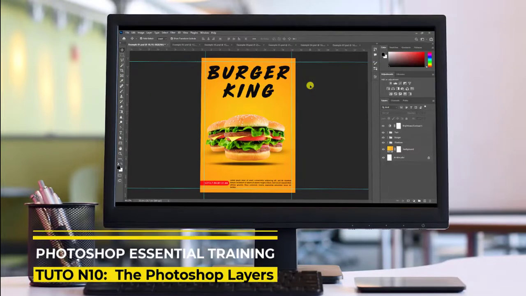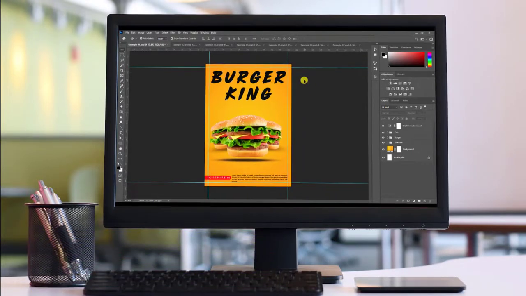The layer in Photoshop is an essential keyword. And it is even the working philosophy of the software and all the Adobe suite. In this video tutorial, we will address this fundamental notion of Photoshop.